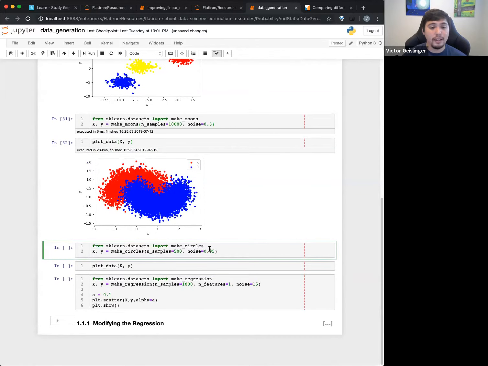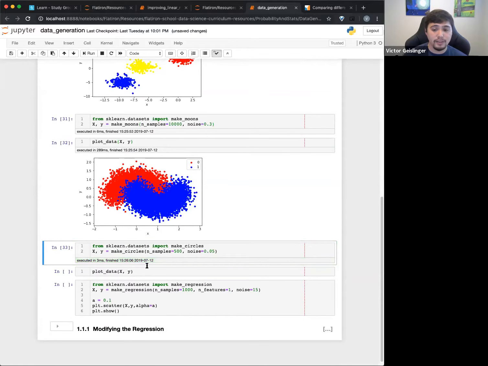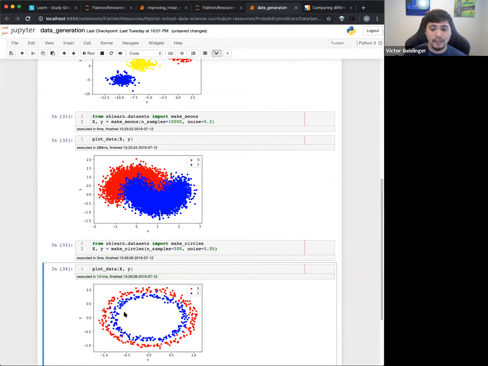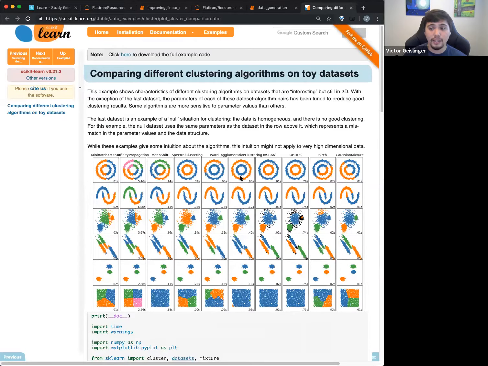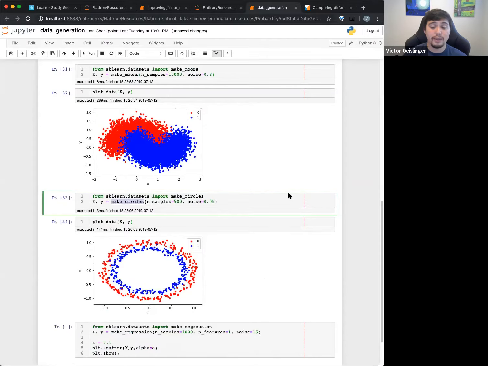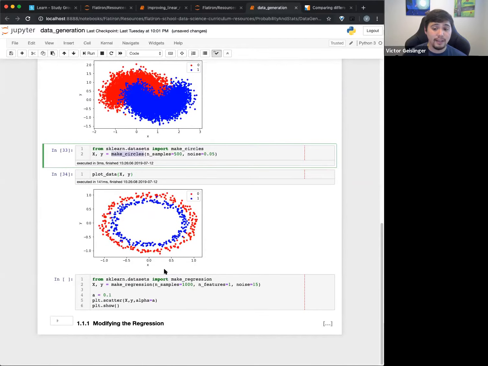Make circles is like the concentric circles. So here, for example, I have the noise. I can do the number of samples, and when I plot it, you can see I have this, right? So you can adjust these samples. And again, it's just a sample data set, so we can test out our different algorithms without having to get real data and stuff like this.